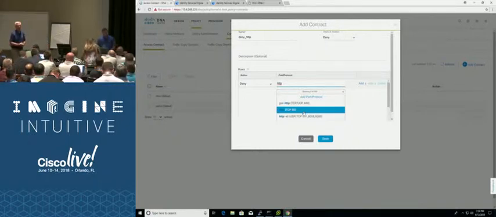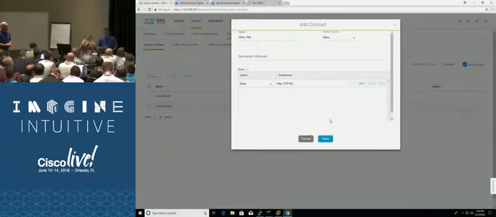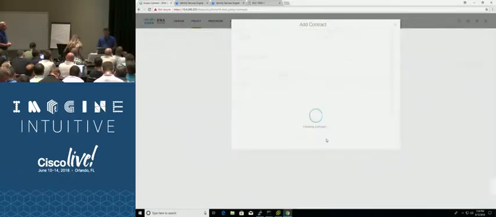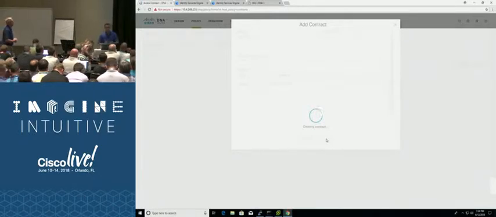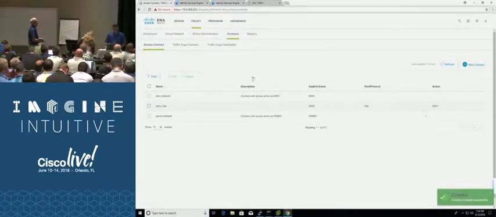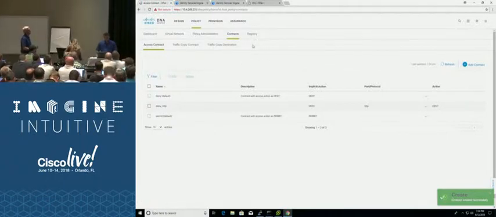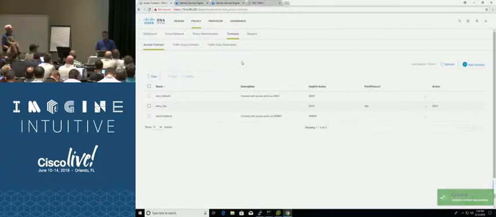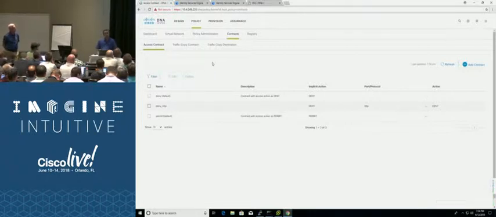So I'm going to go ahead and click HTTP port. I can create my own custom contracts, and I can use them when creating my policies, right? So let's go ahead and then discover my routers and switches.